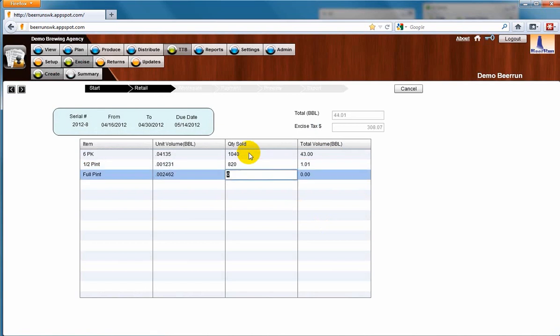You enter your retail units here. As soon as you enter the quantity, the equivalent barrels appear and the excise amounts due is calculated.